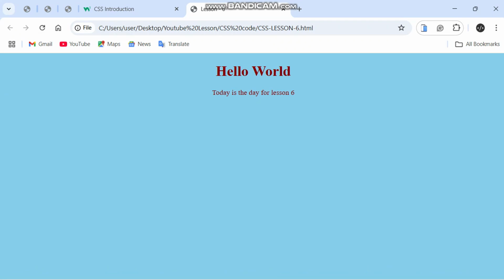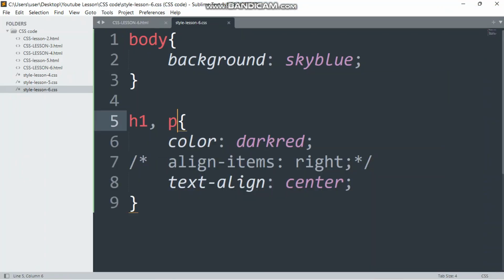Here we did group selection. All right, a group selector with a single selector: here we have more than one selector and here we have a single selector. For here, we are using our element selector all over the web page.